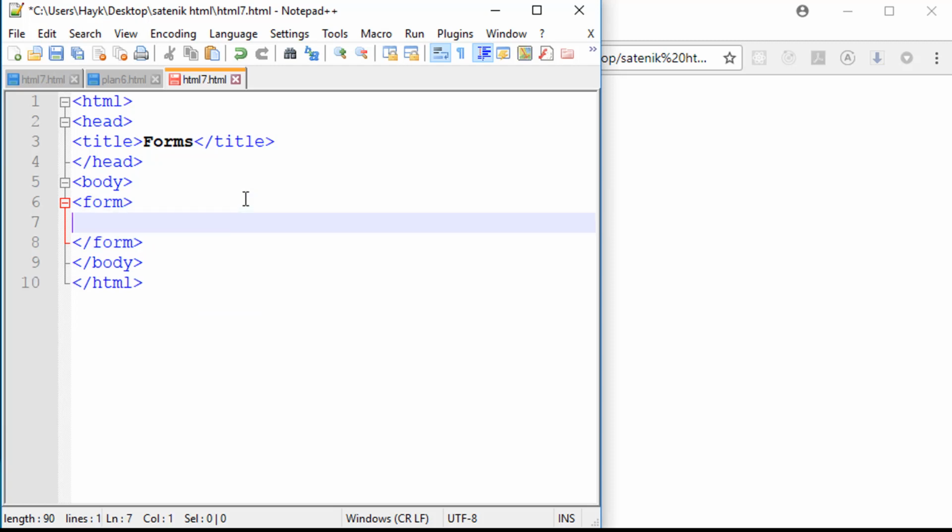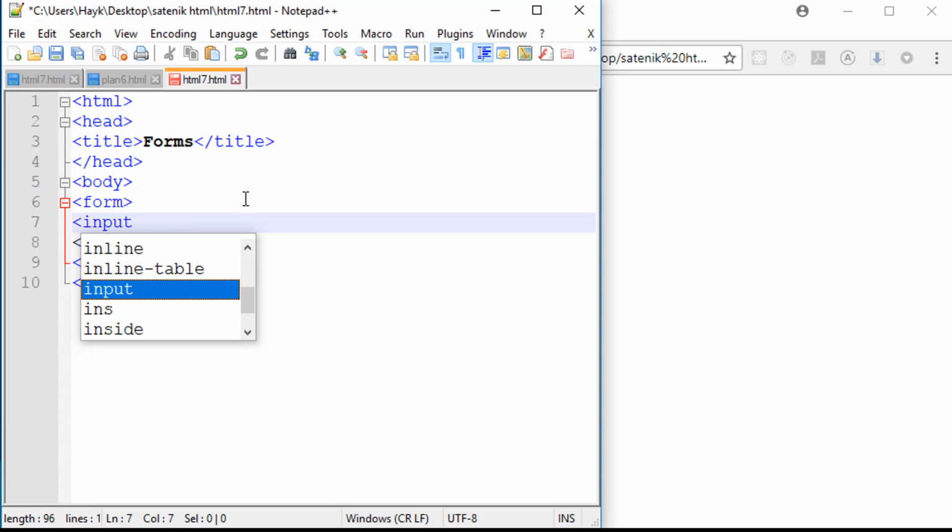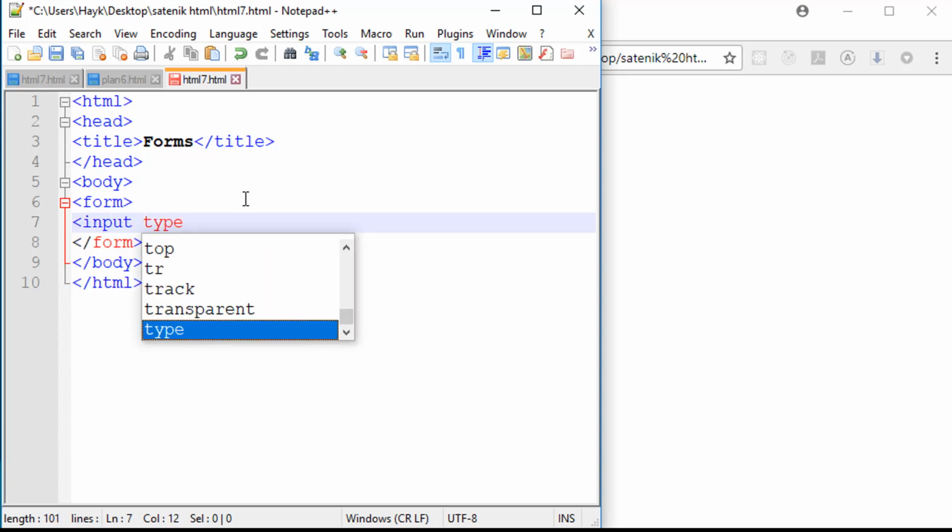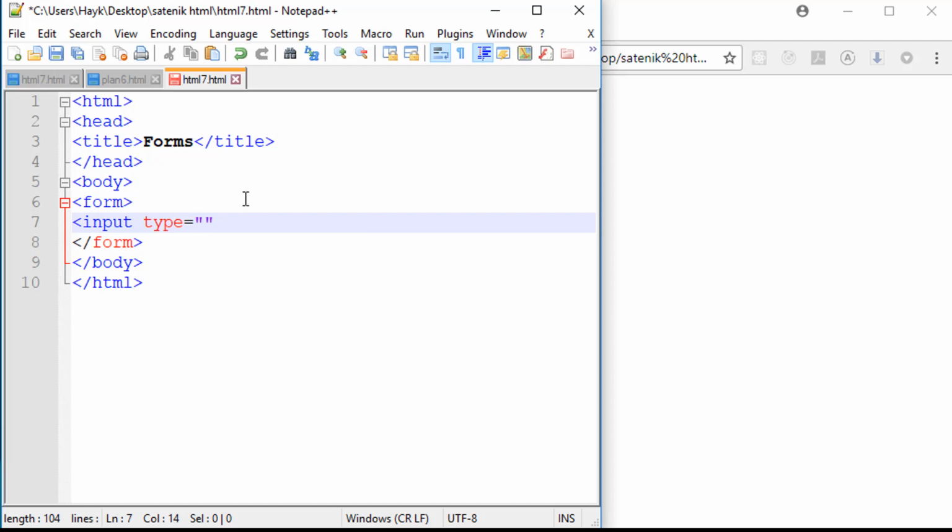And let's create something simple. So let's type in an input tag in between and type in type =, 2 quotation marks, and text. This means that whatever we write will just be simple text. So in front of it here, let's type in name and a colon.